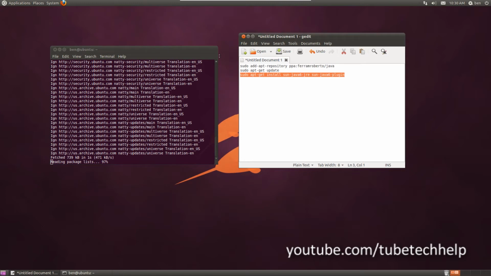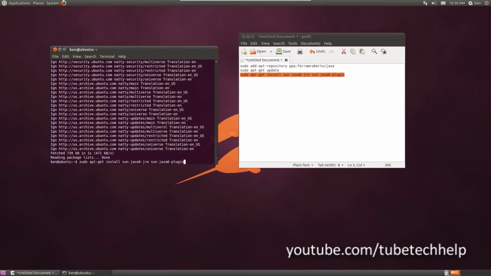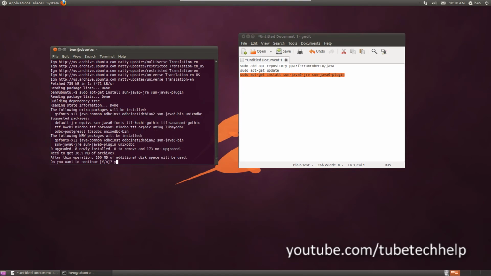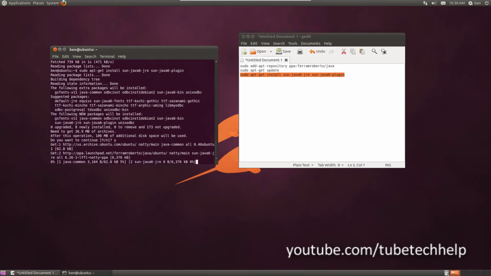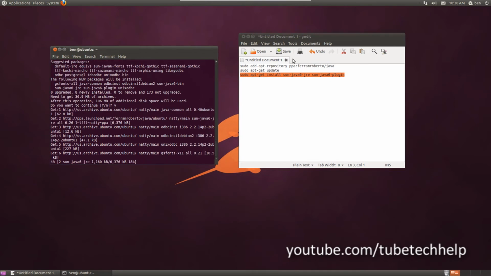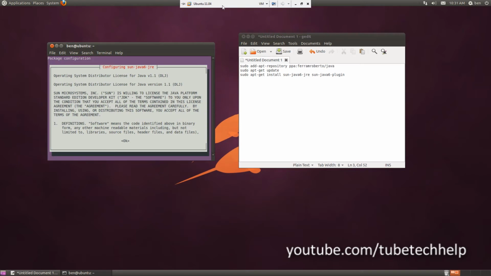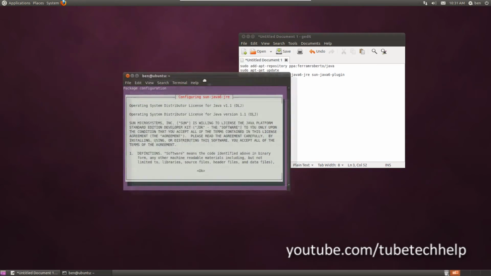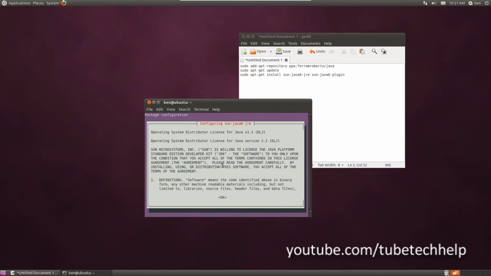And then finally the last one, sudo apt-get install Sun Java 6 JRE and Sun Java 6 plugin. Just click paste for that one. When it comes up like this, press Y, and then it will start downloading Sun Java and automatically install it. When in the installation process, you should see the terminal appear here on the terminal.